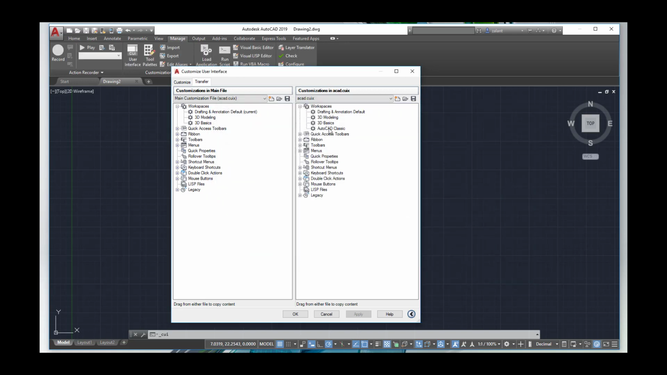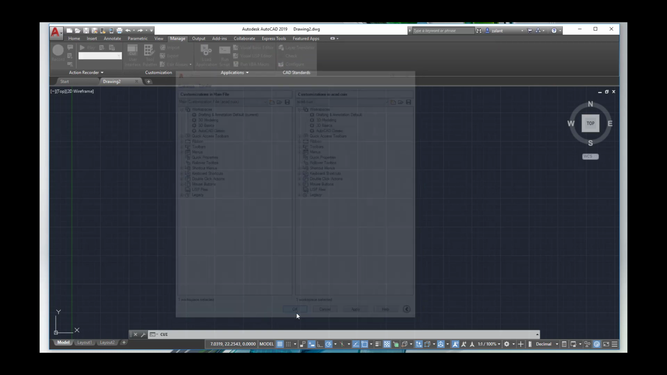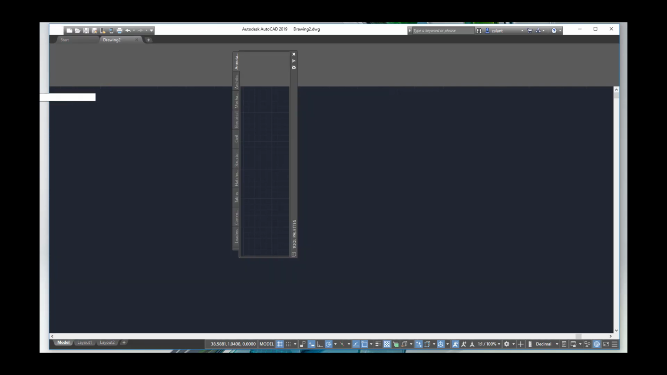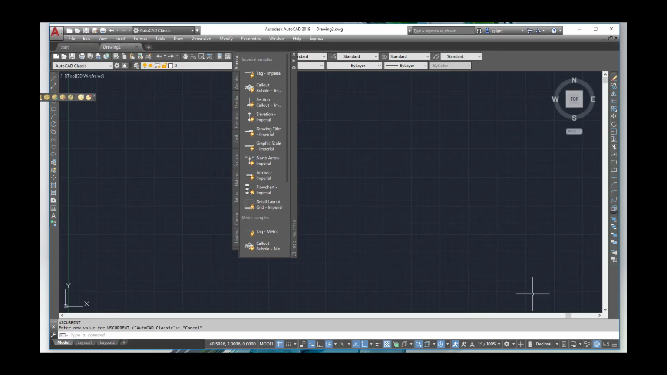Drag the AutoCAD Classic workspace from the Workspaces section in the right-hand frame and drop it into the Workspaces section in the left-hand frame of the CUI editor. Finally, click OK to apply the changes and exit the CUI editor. At this point, all we have left to do is switch from the current workspace to the classic workspace we just imported. Click the gear icon in the AutoCAD status bar to display the workspace options and choose the AutoCAD Classic workspace.